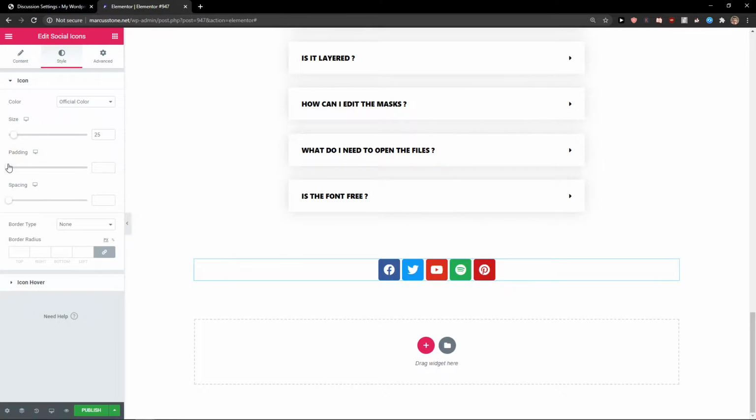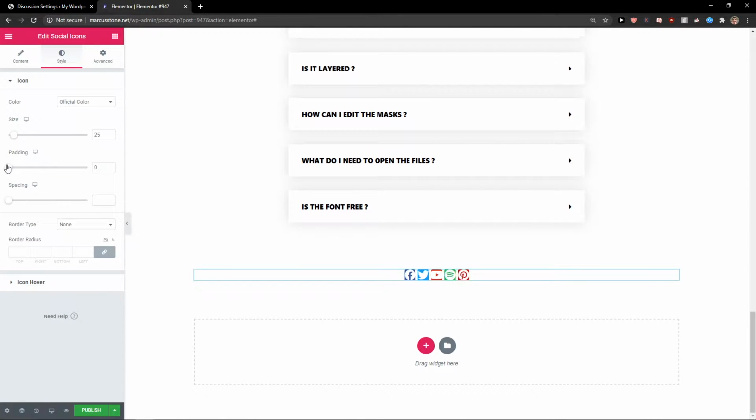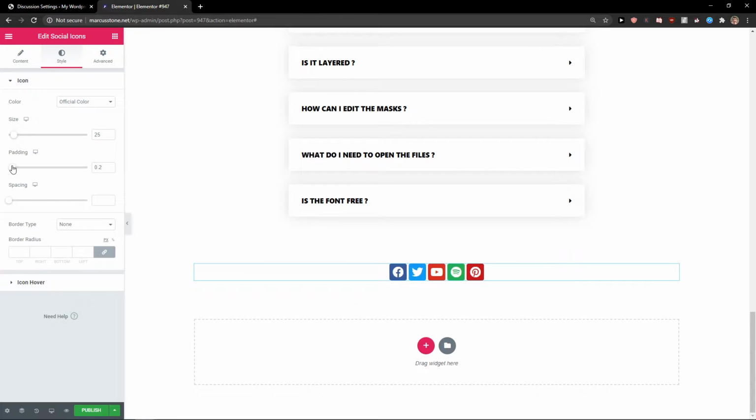the padding, and also the spacing. That's good. And have the border here if you want to have it, but you actually don't need to.